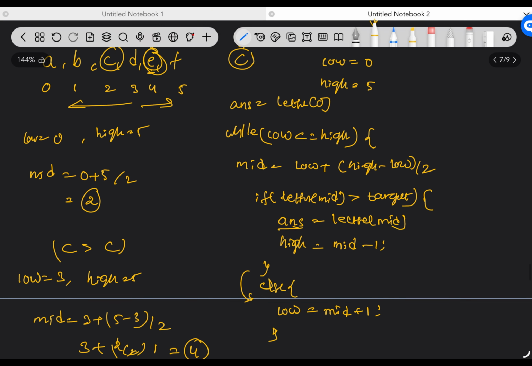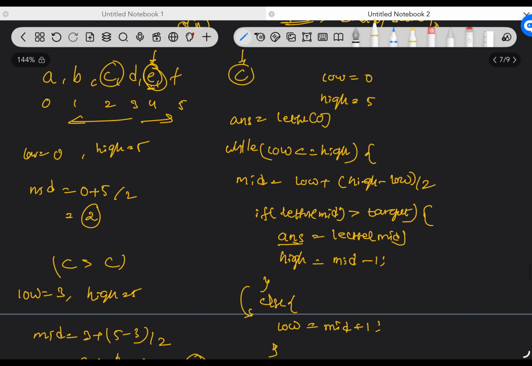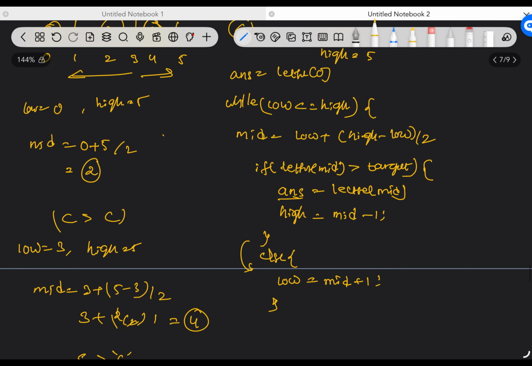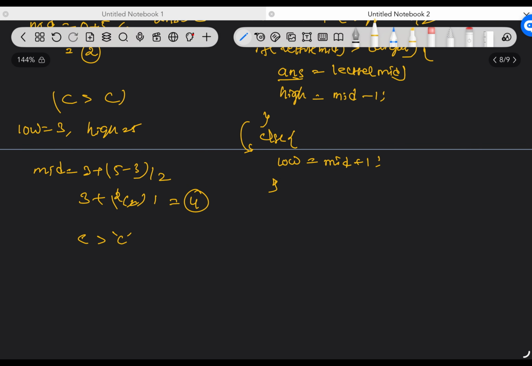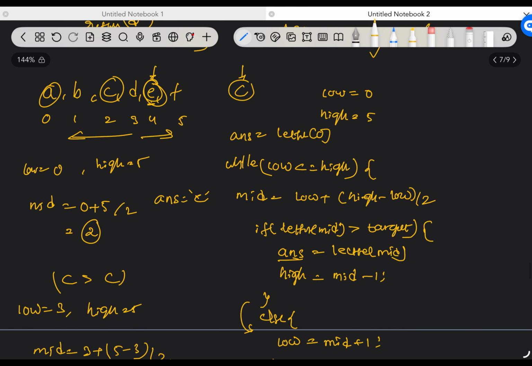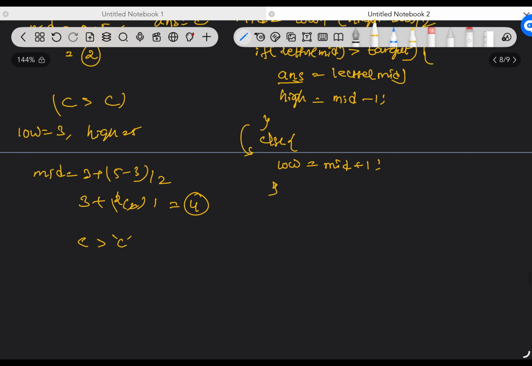So previously we had A in answer, right? We had the first character in answer. Now we'll update the answer. Answer is equal to E, since E is greater than C. Now it is not the smallest one, right? It is greater, but it is not the smallest one. So we need to check its left side. So we will update the high to mid minus 1, which is, mid is 4, 4 minus 1 is 3.